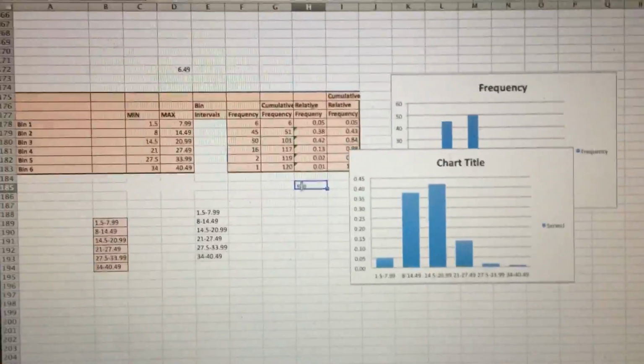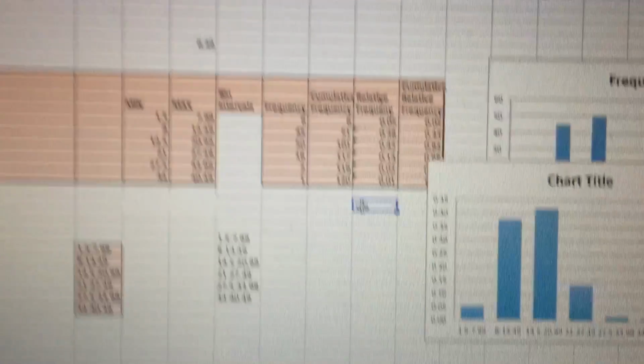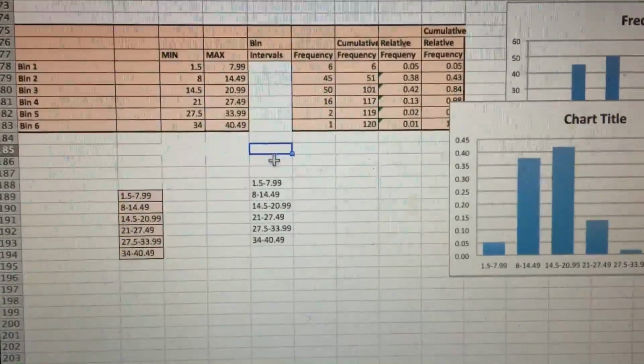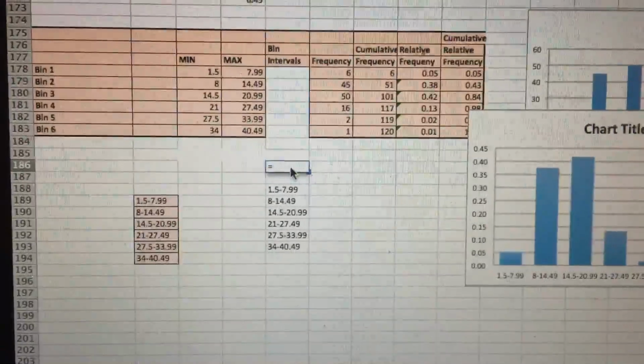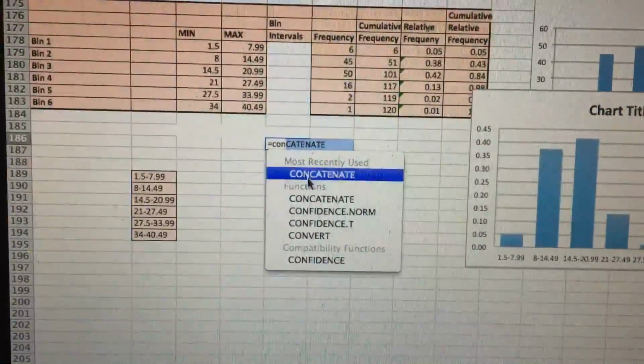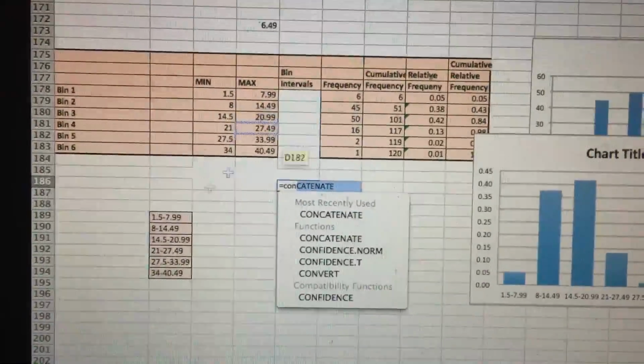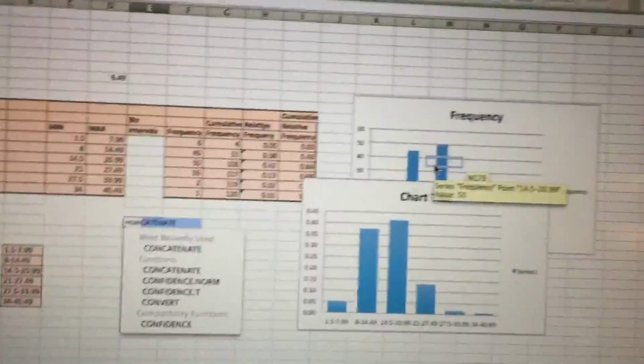That's the concatenate, let's look at that again. What is it? Concatenate. To make those bin intervals, and I would cut and I would paste to put that back in, and then how you make the charts.